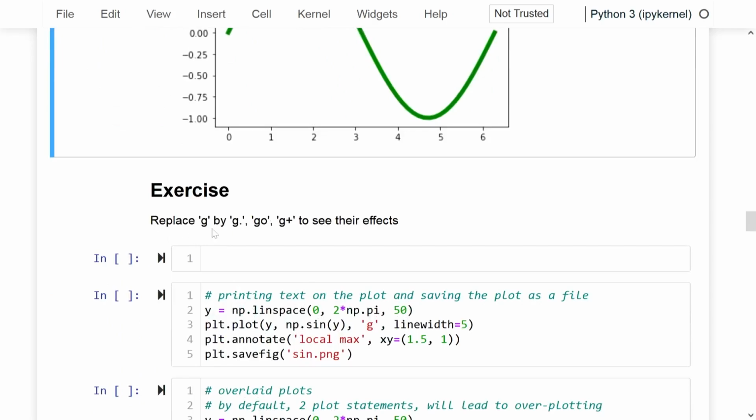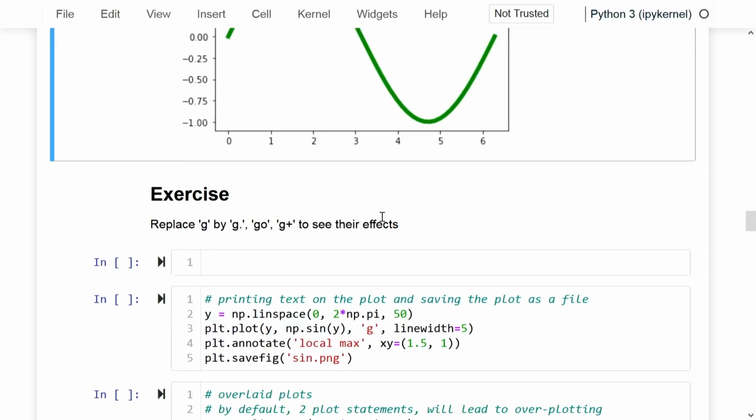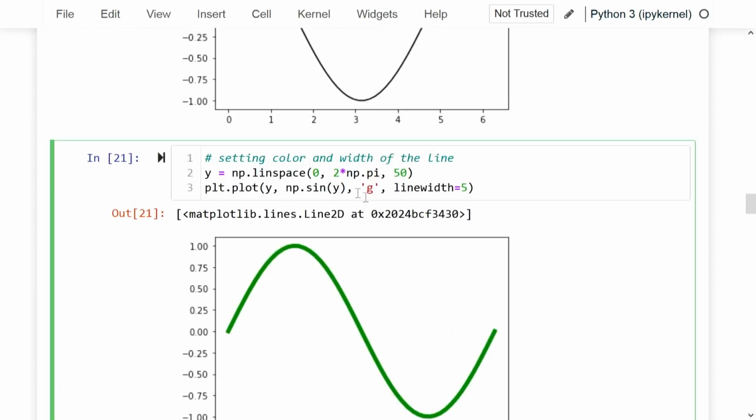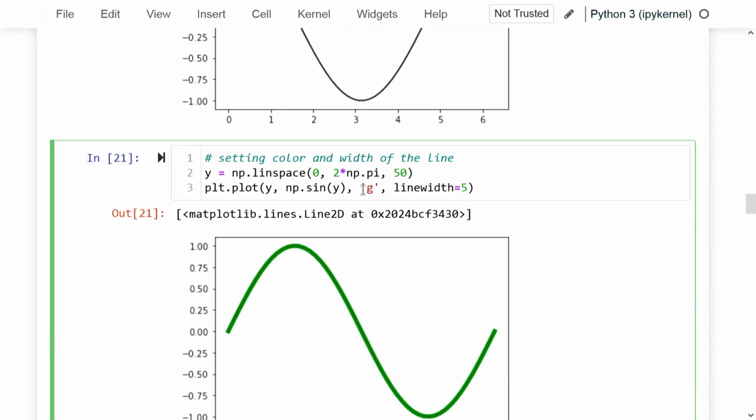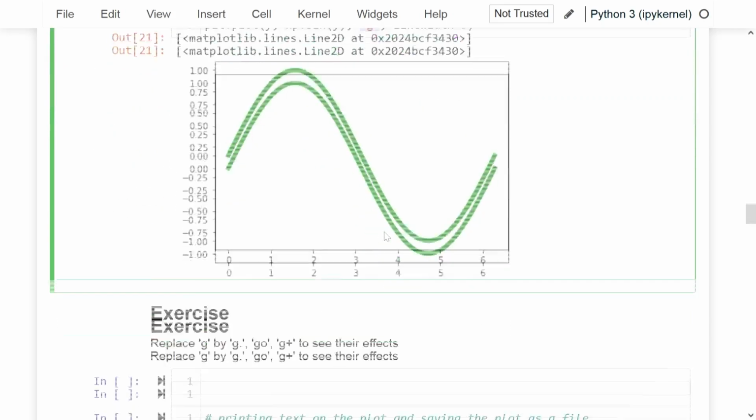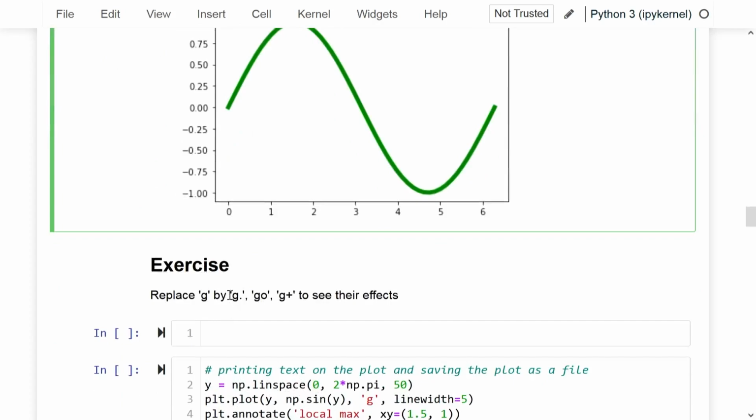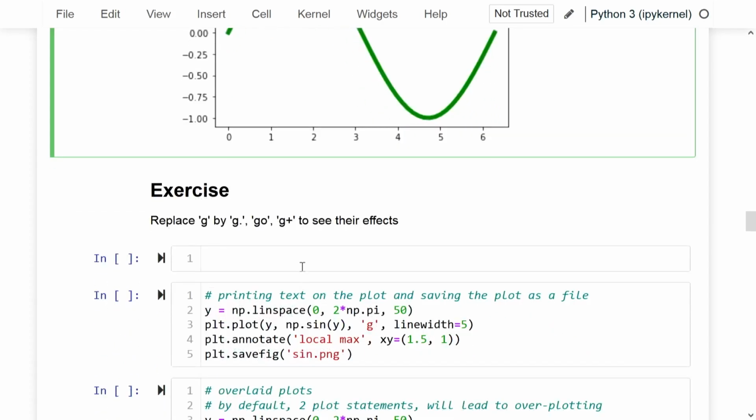Replace G by G dot, GO, G plus to see their effects. So in this code only, just copy this code, paste it in this box, and in place of this character apostrophe G, you try to write apostrophe G dot or GO and G plus and see what difference it makes. So you can pause the video here again and see what changes you get.